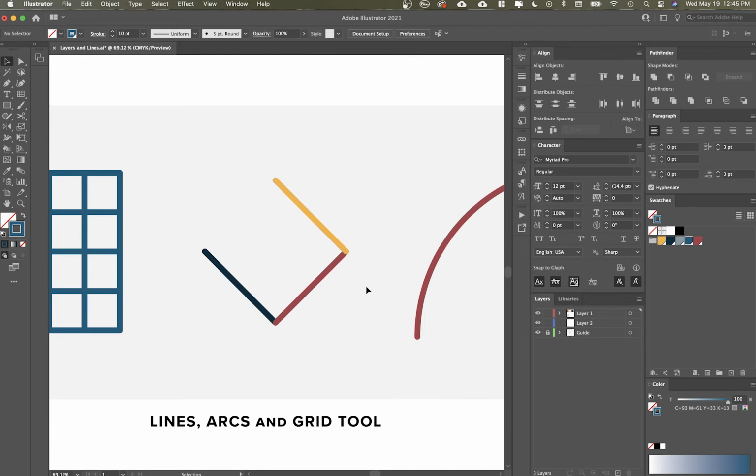So there's 2 main ways I use to create lines in Illustrator. One of them is the backslash, which is the line tool. And so with the line tool, you click and drag and you can create a line. Pretty simple. When I let go, the line is locked in place.